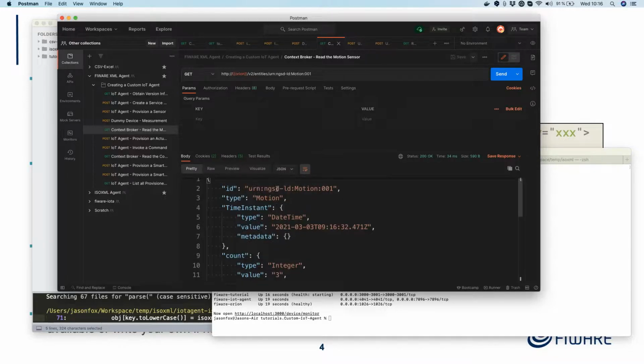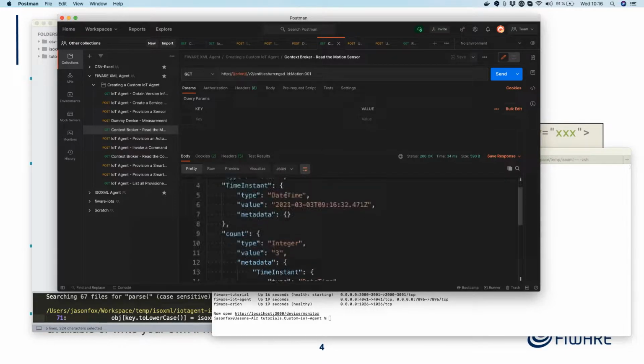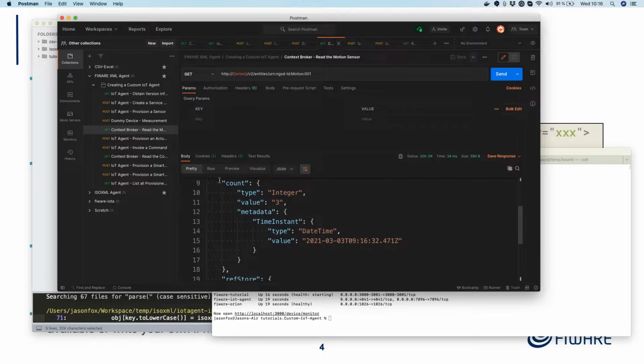I've called it NGSI D rather than LD. But you can see that it's got a count value, which is now 3, and it's all automatically put in the timestamp. Obviously, if I was using NGSI LD, it would be using the observed at rather than the metadata timestamp instant, but it does all that stuff for you. So I could say, right, that's it. That's all you need to do.